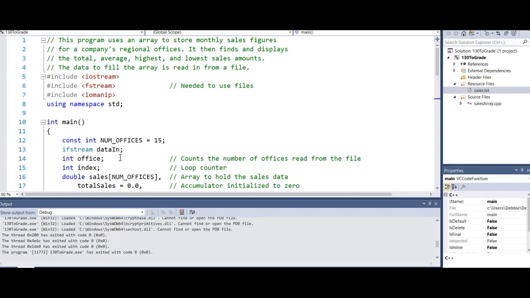Okay, here's a program that I'm going to use to demonstrate reading data from a file and storing it in an array, and then taking that array and doing some processing on it to find the total of all the values in the array, the average of all the values, and the minimum and maximum values.